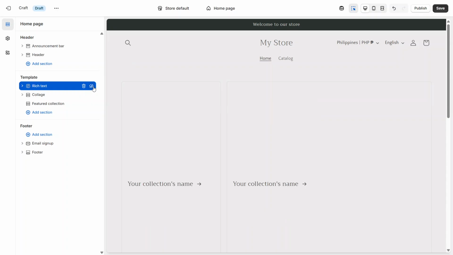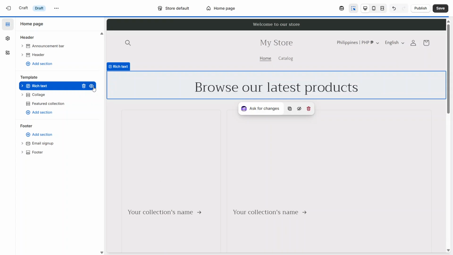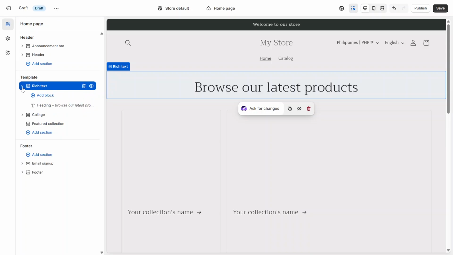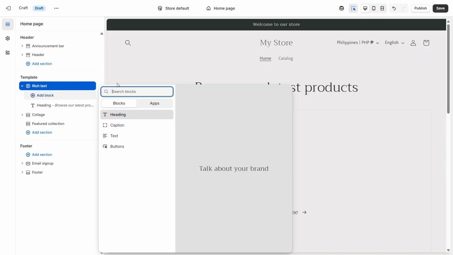Some sections contain blocks inside them, such as images, buttons, or text items. To reveal these, click the small arrow to the left of the section name. This expands the section so you can see each block, as well as an Add Block button. Clicking Add Block will show you the types of blocks you can insert into that specific section.